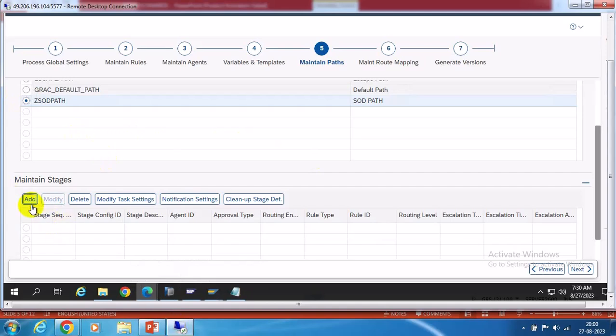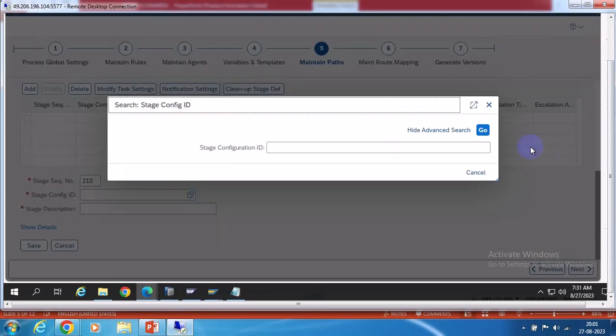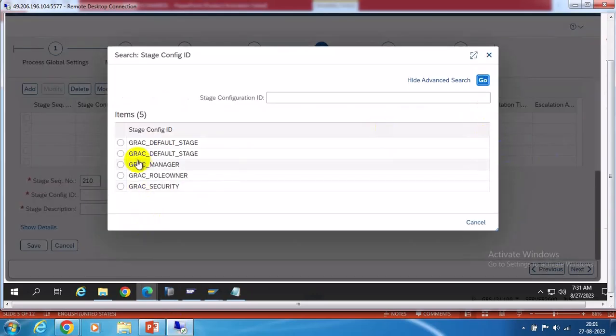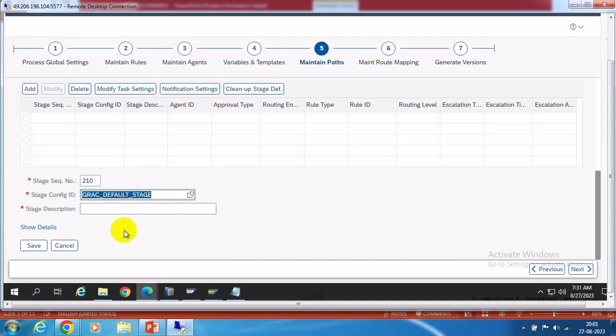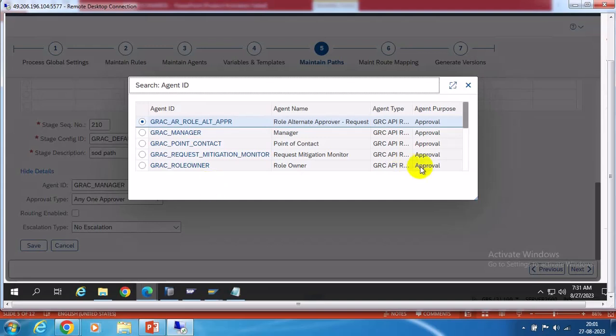Okay. Yes. Okay, so 210. Since it is standard, we will make it SOD part default stage.